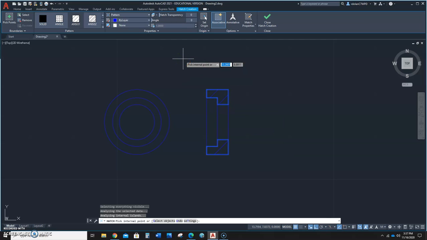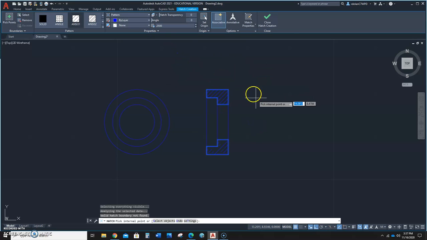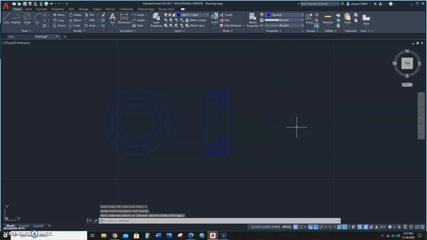Now they're a little too far apart, so up here you'll see the hatch pattern scale, and let's try 0.25. It's pretty far apart. Okay, ignore that warning. Okay, so that looks pretty good right there. So I think we've got that. I'm going to close the hatch creation.